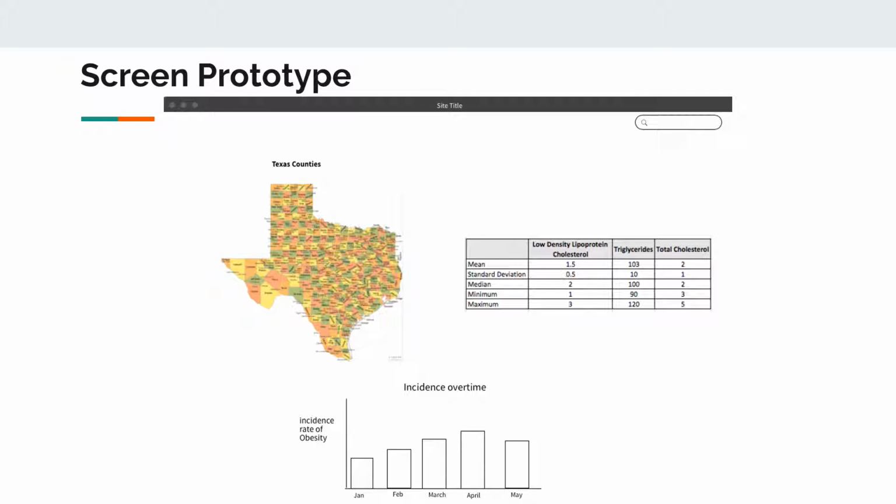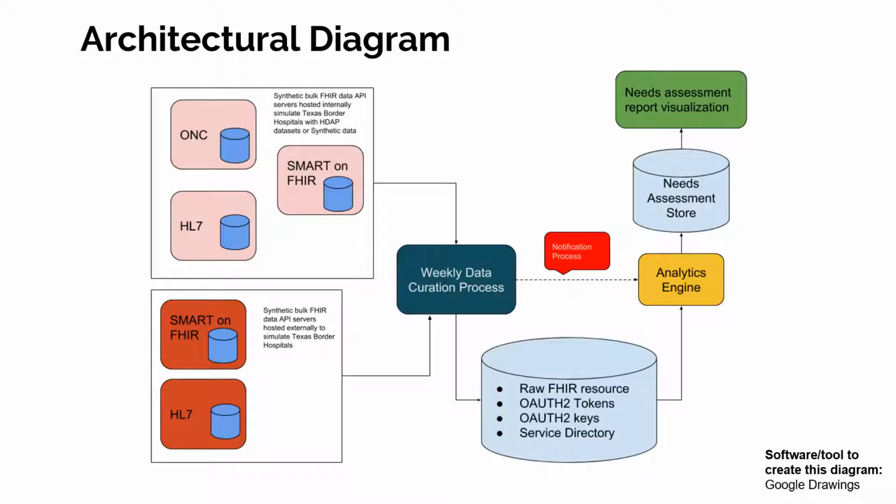We will be updating the screen prototype on an iterative basis, and some of the images may be subject to change. This is the architectural diagram for our project.